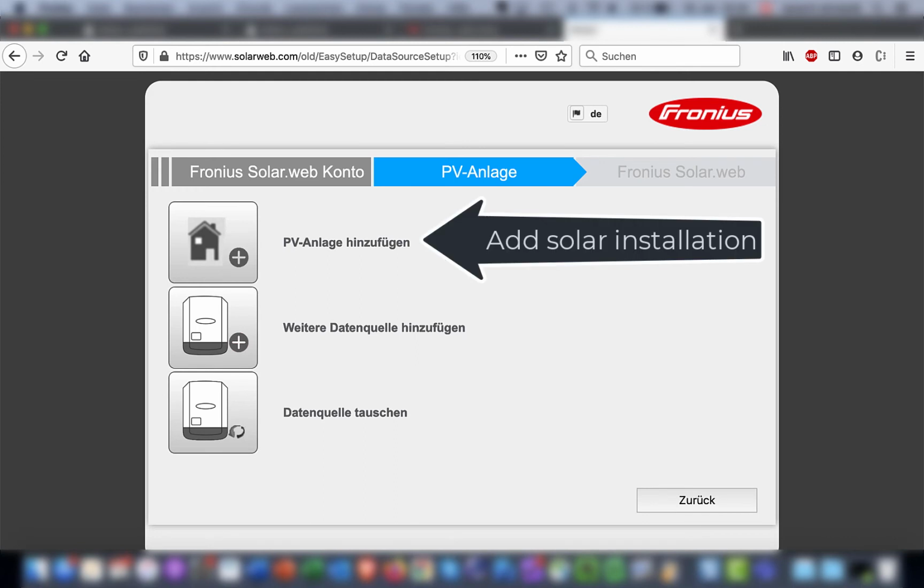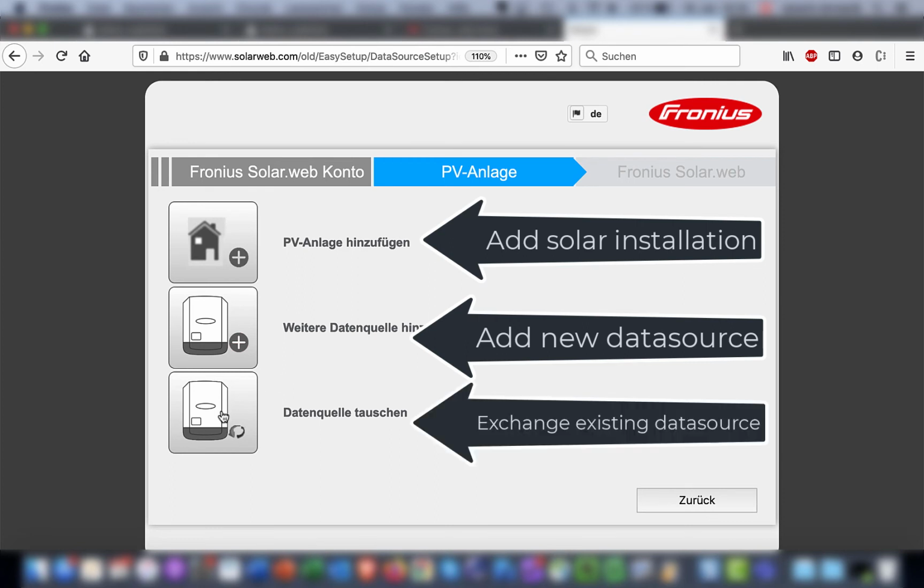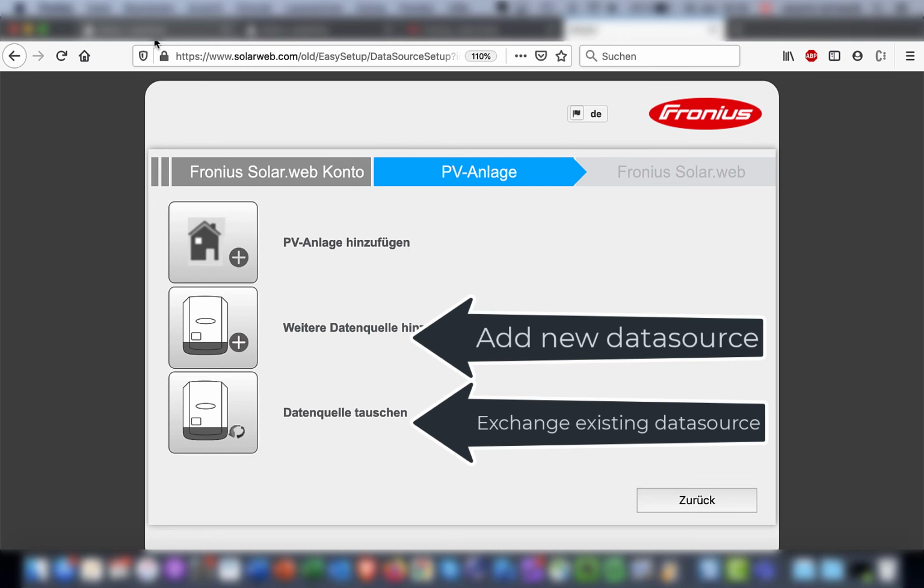Now, what is left is selecting out of the following options: add a new solar installation, add a new data source, or exchange an existing data source. Adding a new installation means we're configuring a new installation, which is not the case here. Data source, on the other hand, means nothing else than data manager. We select add a new data source only in case we add a new inverter and its integrated data manager to our existing installation. That's not the case either for our constellation here.